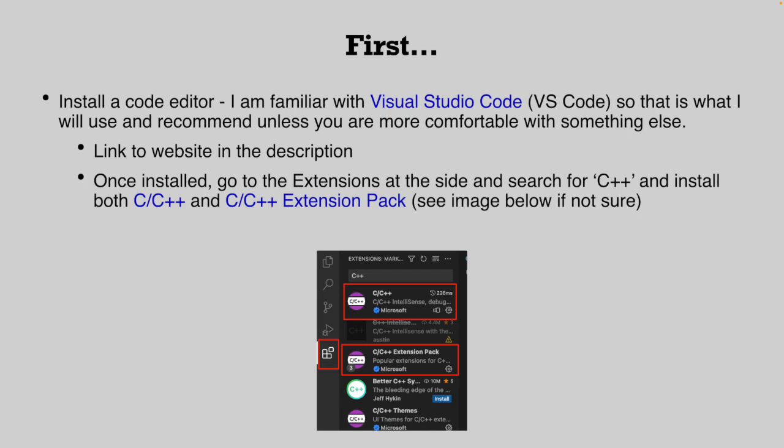So for setting up, you're going to want a code editor. I'm going to be using VS Code, or Visual Studio Code, because that's what I'm familiar with, and I recommend that for you unless you already know something else. The link to the website will be in the description. And once you have that installed, go to the extensions tab at the side and search for C++ and install both C/C++ and the extension pack. And there's an image showing those two things if you're not sure.